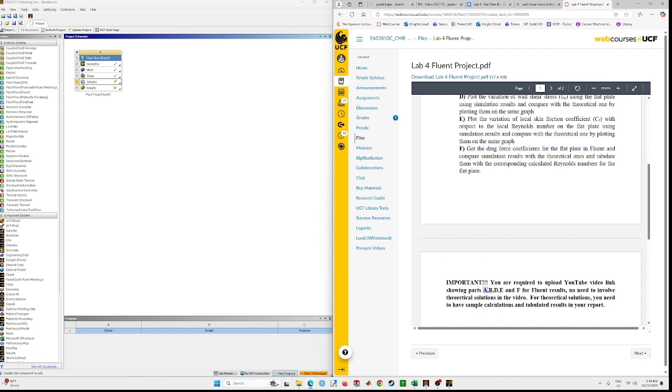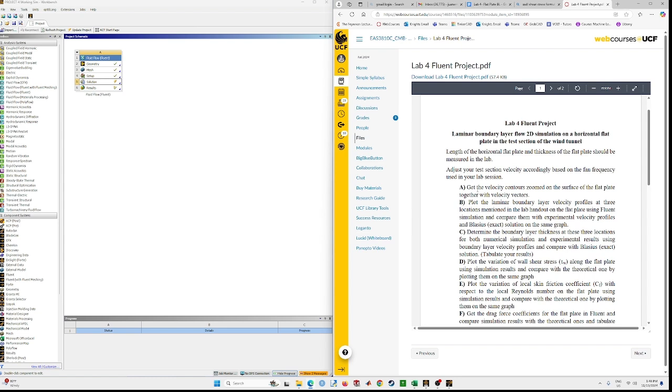So we gotta do part A, B, D, E, and F. Starting with part A, velocity contours. Going over the geometry, I'm not gonna go too much into it since we've done this for every other project.